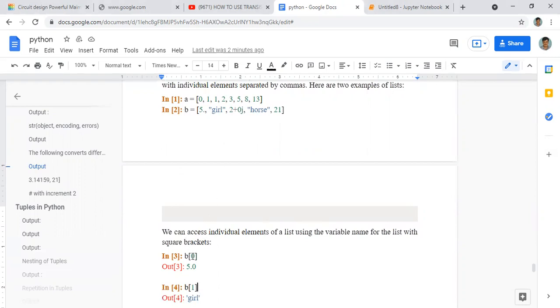If you give b of 0, one important point to know is about indexing in Python. Indexing means we will start numbering from left to right. This is the zeroth one, that means the zeroth one is in this case 0. This is first position 1, second position is 1, third position is 2, and the fourth position is 3. In this one also, at the 0th position 5 is there, first position girl, second position 2 plus 0j is there. Always indexing in Python starts from 0. This is 0th element, first element, second element, like that.